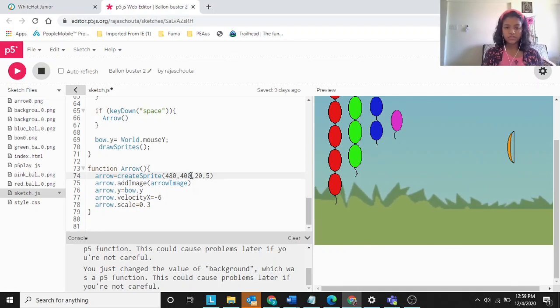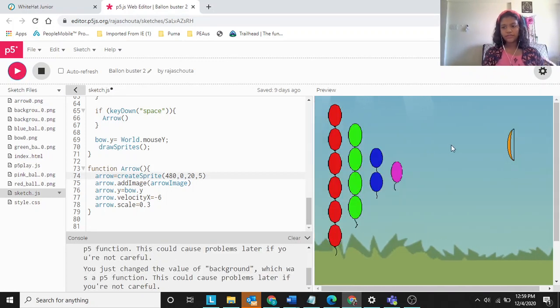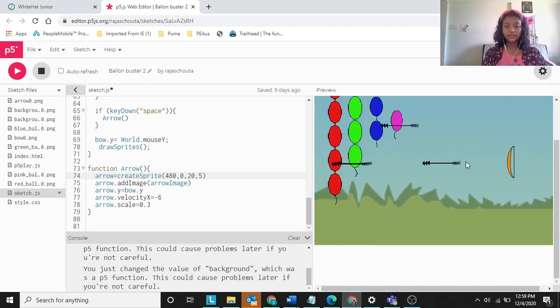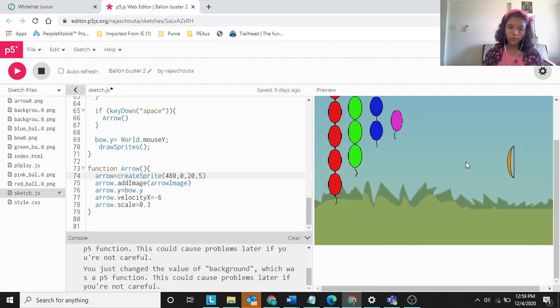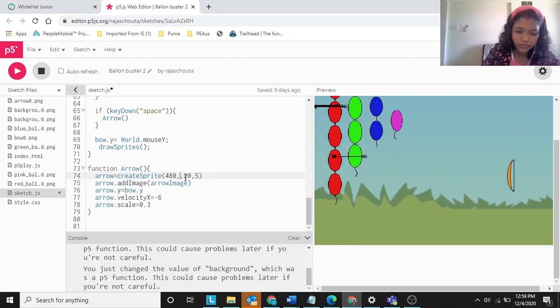Next, this y position 400 really doesn't matter, because even if you keep 0, it's not going to make a difference, because it is always following the y position of the bow. The bow is moving according to the mouse's y position, so it will move to the same place. The y position doesn't matter.